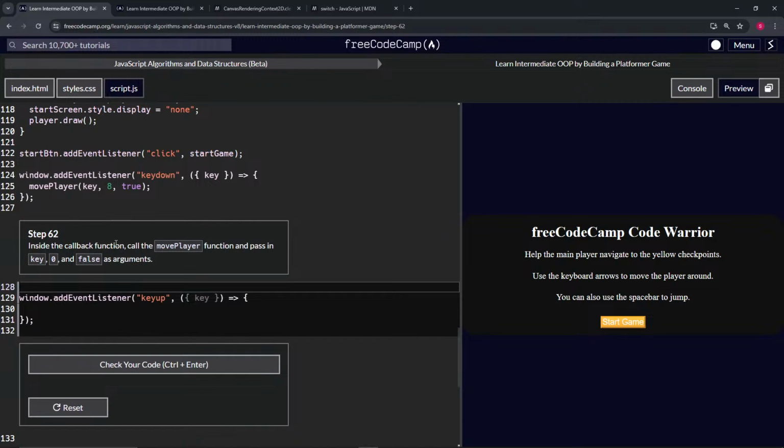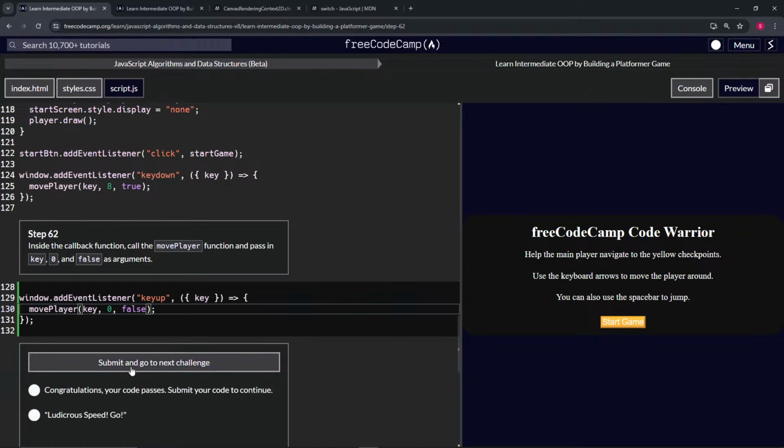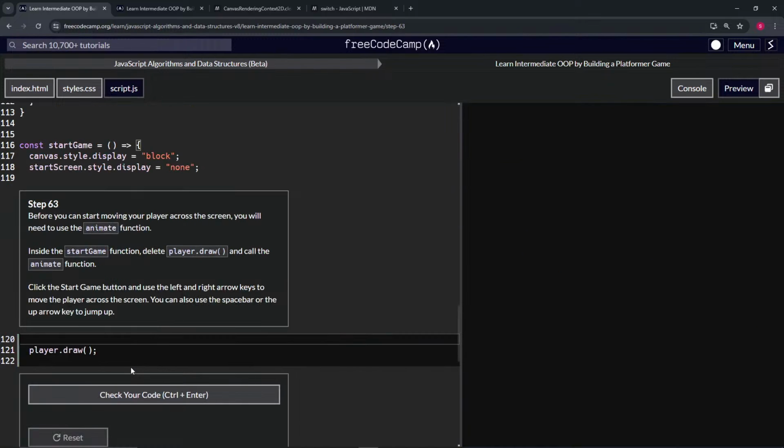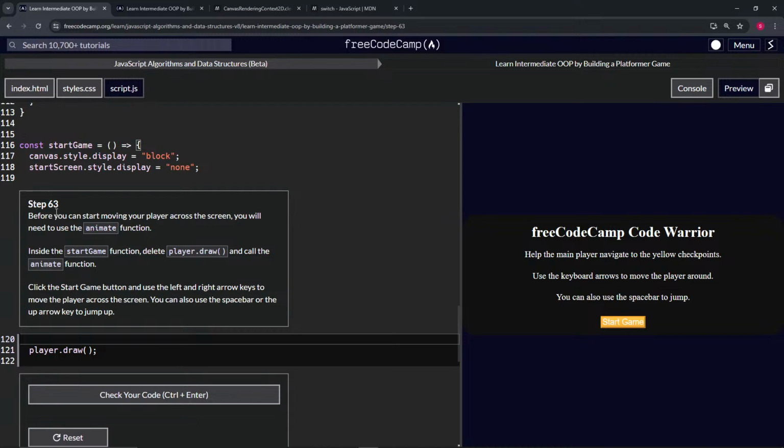Inside the callback function, we're going to call the movePlayer function and pass in key, 0, and false as the arguments. So let's just take this, drop it here, change this 8 to 0, change this true to false, check the code, looks good, and submit it. All right, now we're on to step 63.